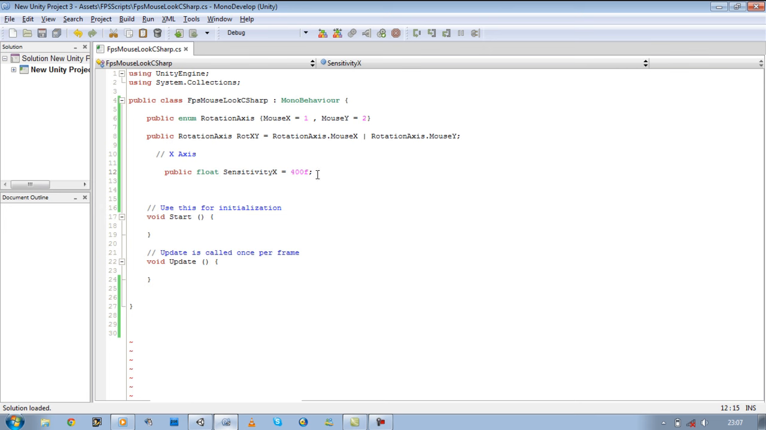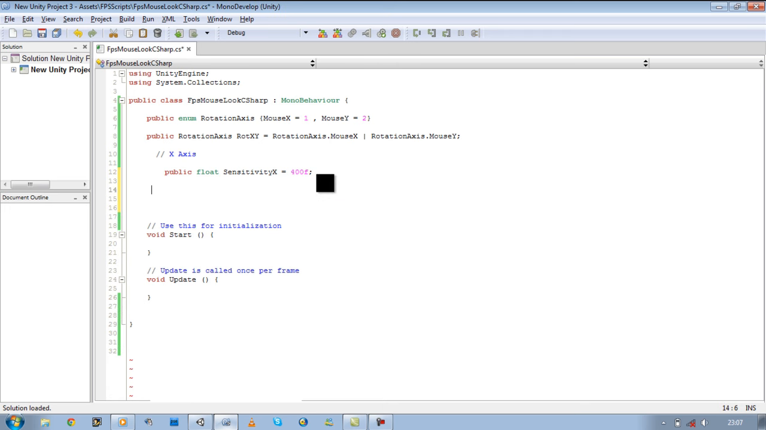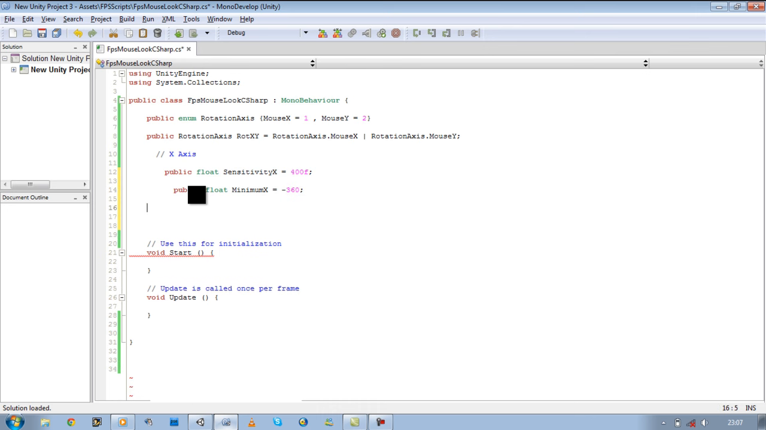Okay, so that's how you define variables in C#. Let's make the next variables, which will be our minimum and maximum for our X rotation. So public float minimumX equals minus 360. Public float maximumX equals 360.